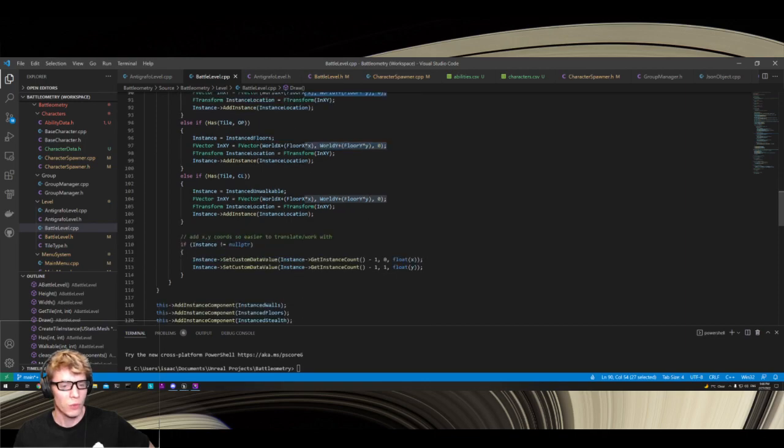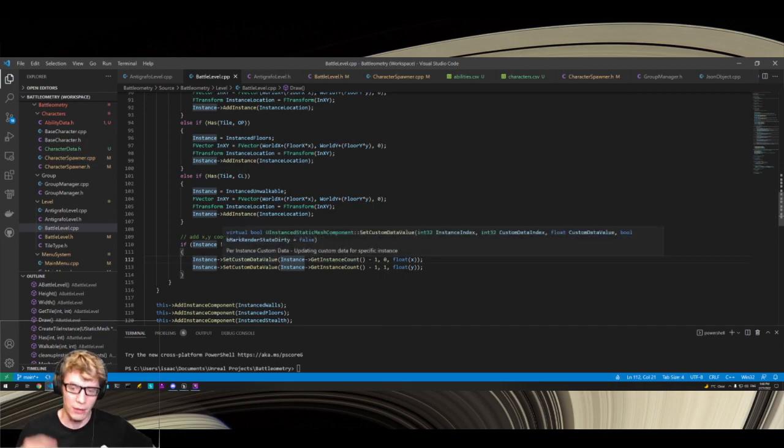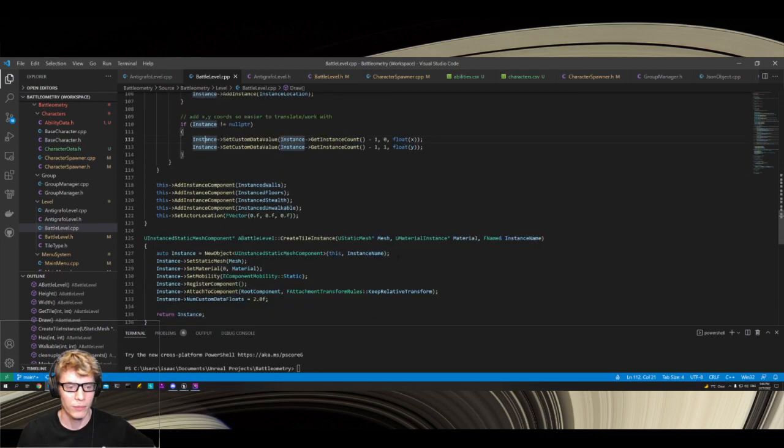The other thing I had to do was set custom data values. If you remember when I was in Phaser, I needed to set the X and Y, so when you clicked on something I would know which tile you were on. This lets me do that using custom data for that particular instance, by getting the element instance index. So it'll know that inside of this instance static mesh component, this particular element inside of, let's just call it an array, has this value of X and Y. So that helps there.